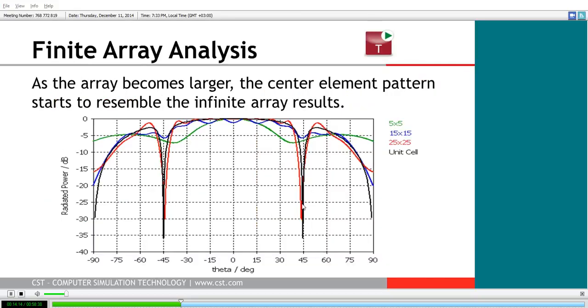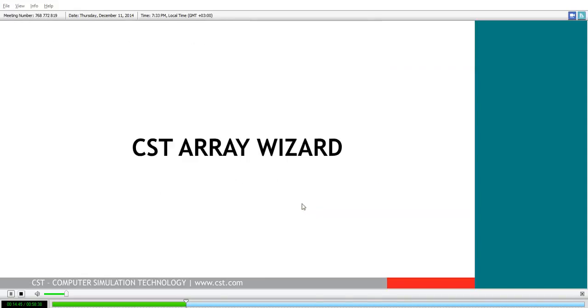Here you can see this general trend as you increase the size of an array, how it begins to converge onto this unit cell approach. Here you can see a unit cell element pattern in contrast to element patterns for larger and larger array sizes. And as you can see, as the number of elements is increased, the accuracy of the unit cell approximation increases as well. Although obviously as you approach plus minus 90 degrees, there are some fundamental limitations because of the periodic boundaries.